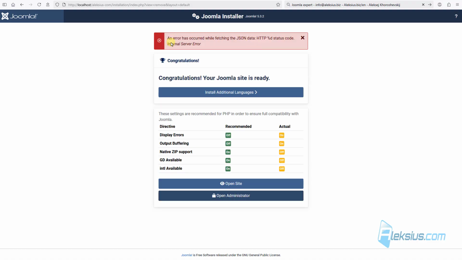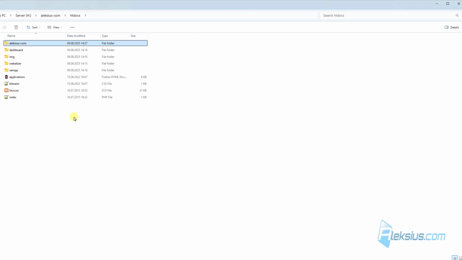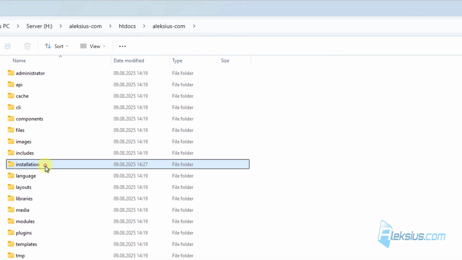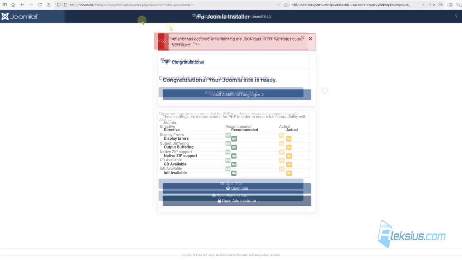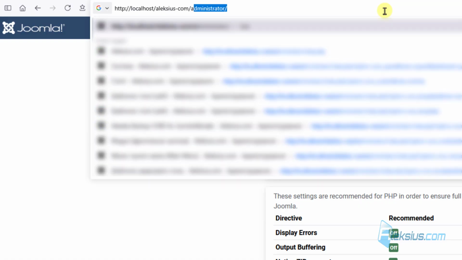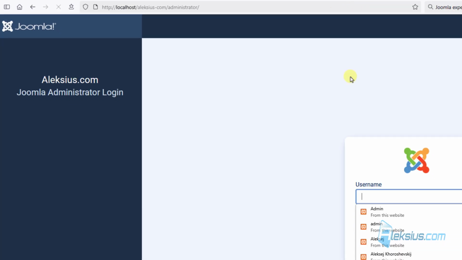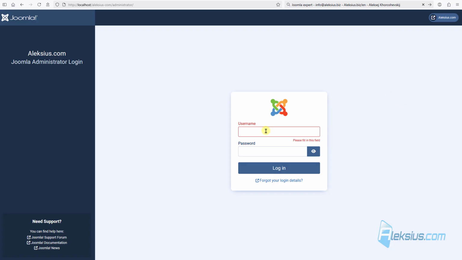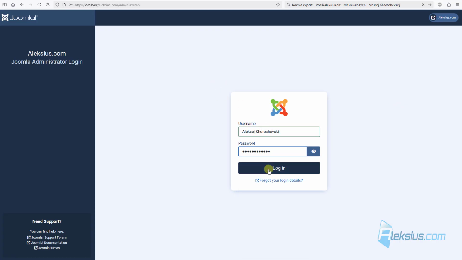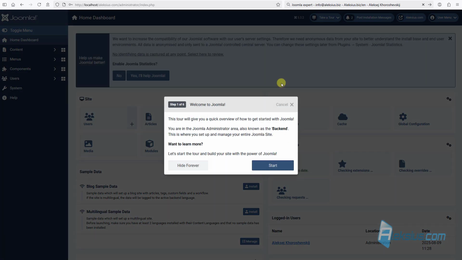If you see this error, go here in your Joomla root folder and delete the installation folder. And now here just enter administrator. Here you need to enter your username and your password. And voila, we installed Joomla.